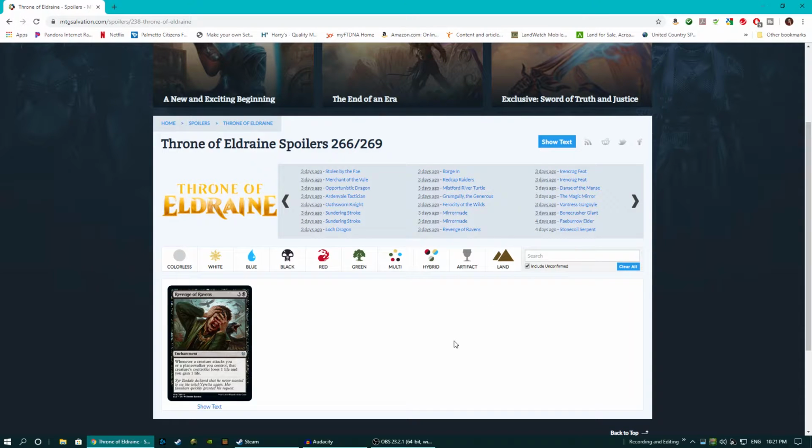Revenge of Ravens. 4 mana enchantment. Whenever a creature attacks you or a planeswalker you control, that creature's controller loses 1 life and you gain 1 life. So, an uncommon 4 mana. Not dealing 3 damage, gaining you 3 life immediately, like Oath of Kaya. I guess if you really wanted to run Oath of Kaya and Revenge of the Ravens in the same deck, you could.